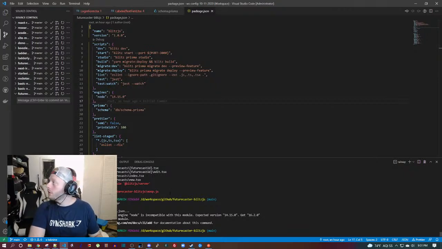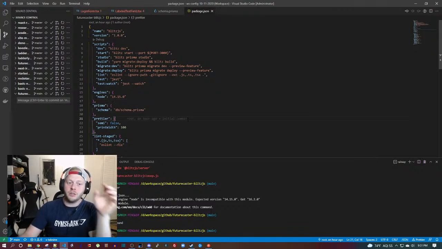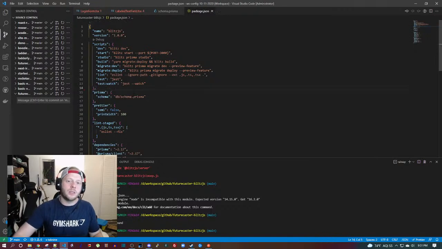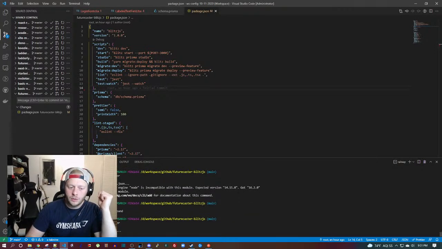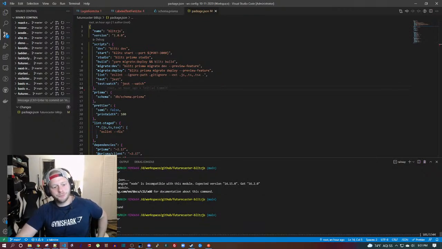Do I have Node version manager, NVM? Yeah, I don't have NVM. So if you're on Windows, switching your versions of Node is really painful. So I'm going to try making it run with my node. I'm going to try making it run with my node.